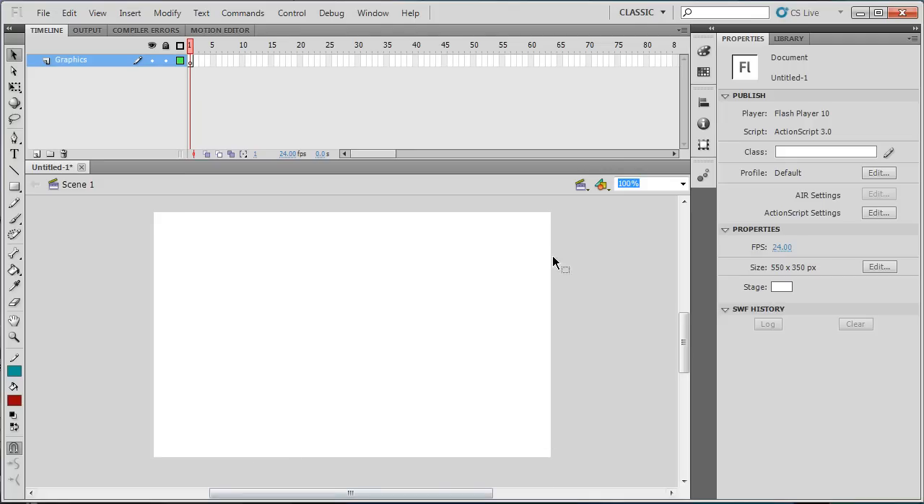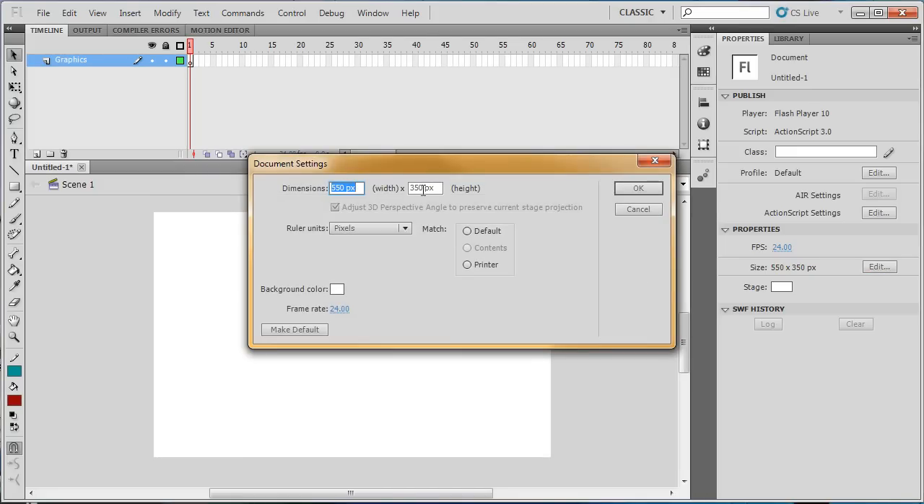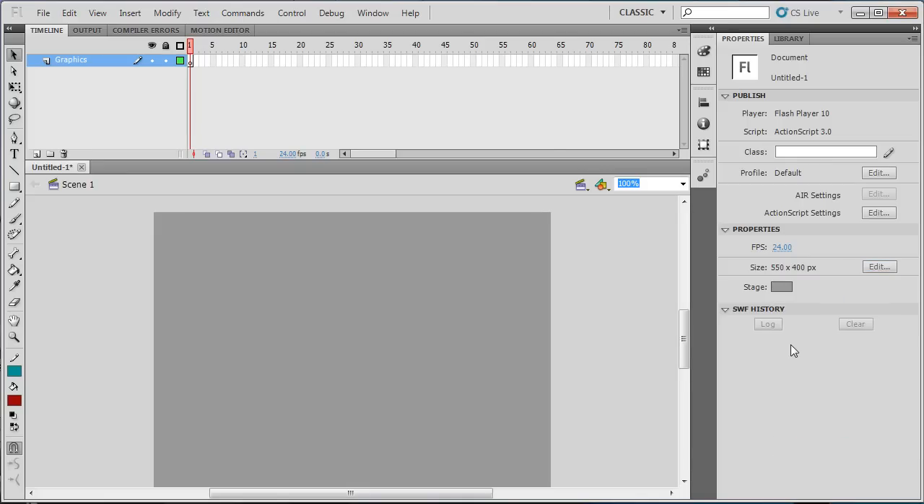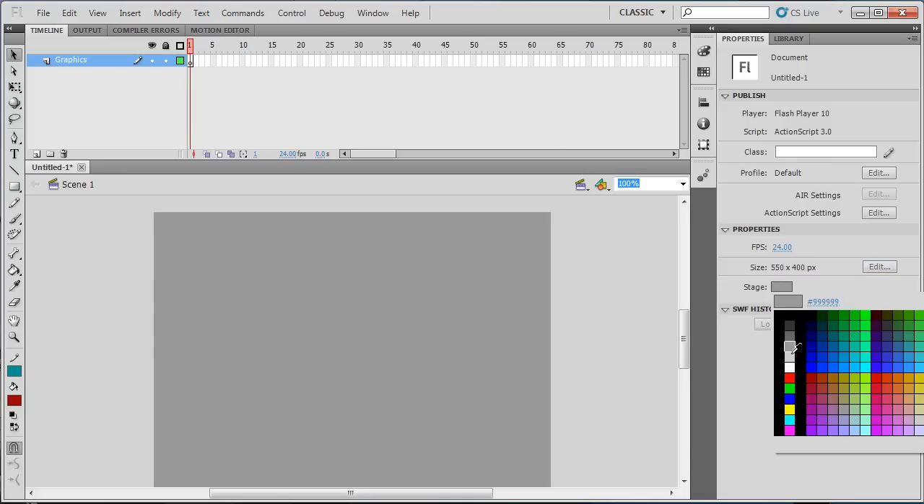And down here, the white area in the grey is the screen size. It's normally 550 by 400. We can change this here. Let's put it back to 400 wide. And we can change the colour. It's usually white. We can change it to any colour that we want.